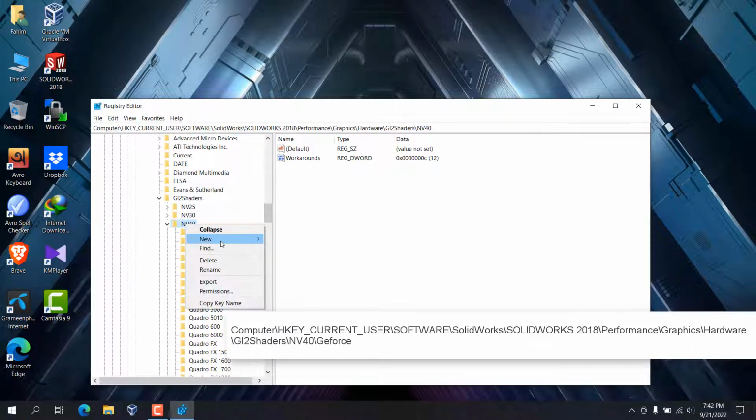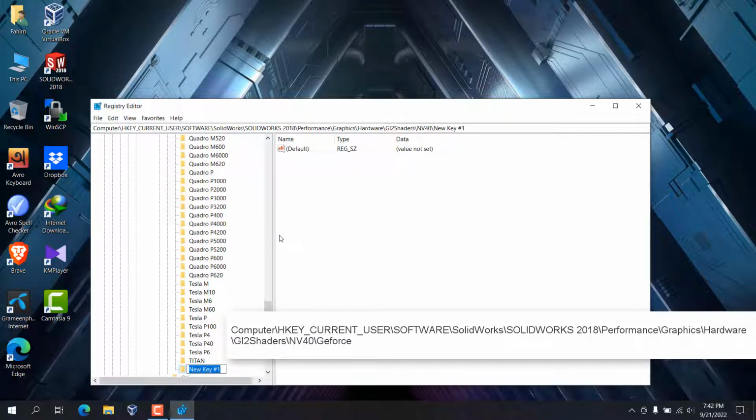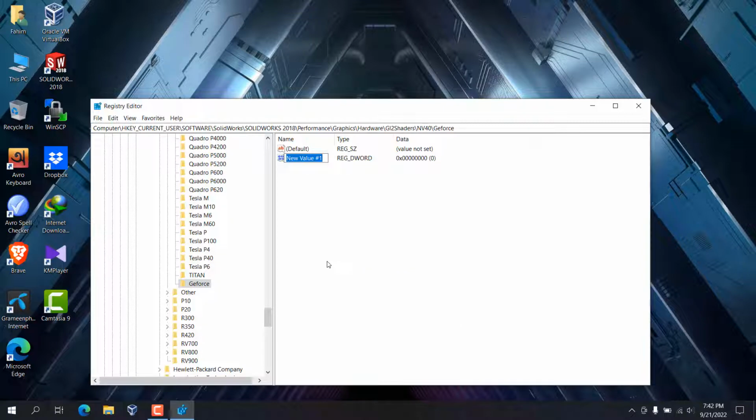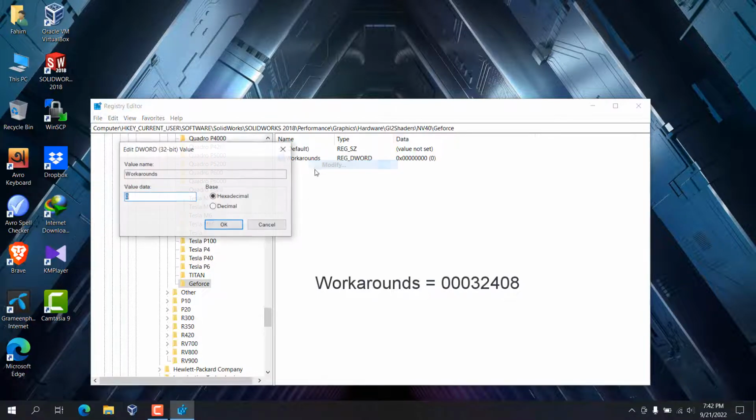Right click here, New, Key, name it GeForce. Make a new DWORD 32-bit value, rename it to Workarounds. Modify it and set the value 0000032408.